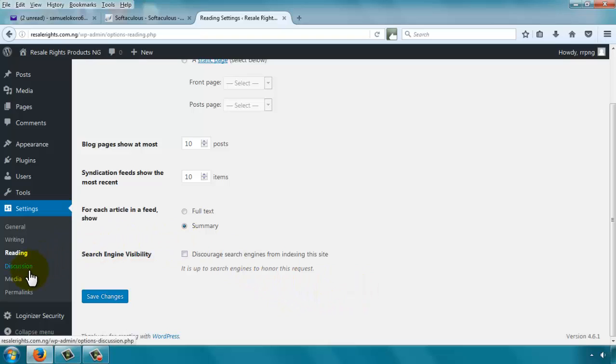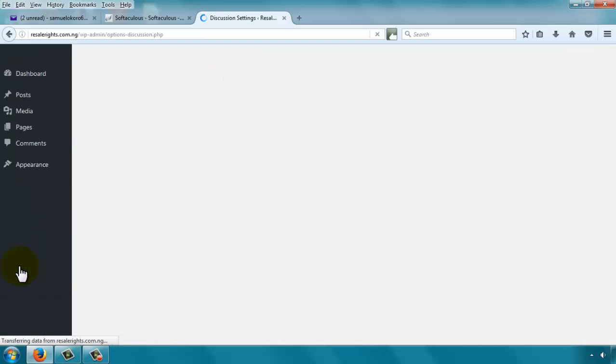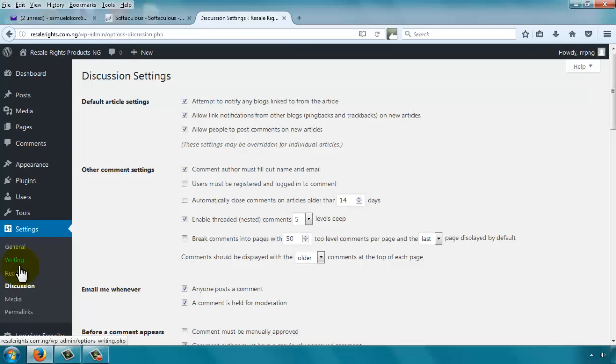The next option we are going to be looking at under settings is discussion settings. Discussion settings is a place where you can set up some common options for your comments. According to the defaults here, there is the option to attempt to notify any blogs linked to from the article. You can unselect this, because selecting it would somehow slow down your server, especially if you have a very busy site with a lot of visitors.